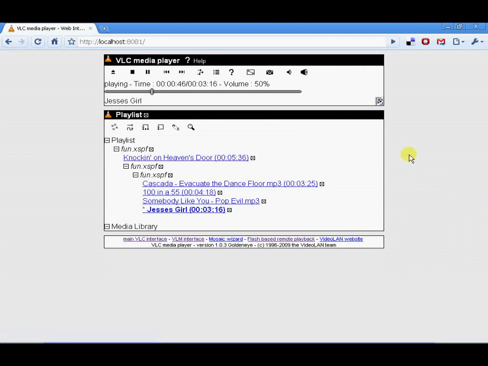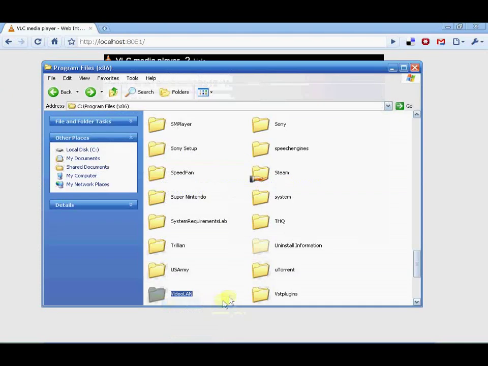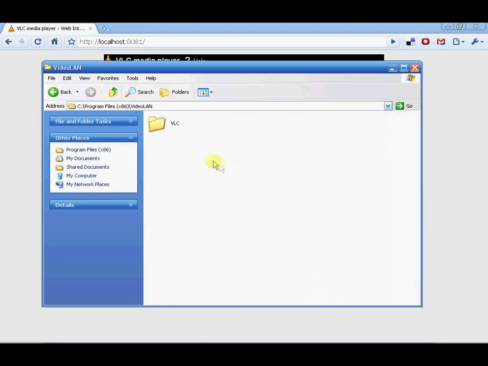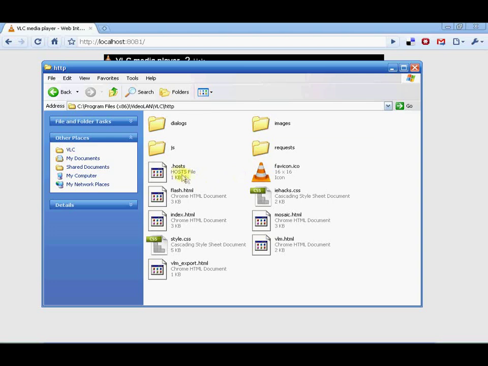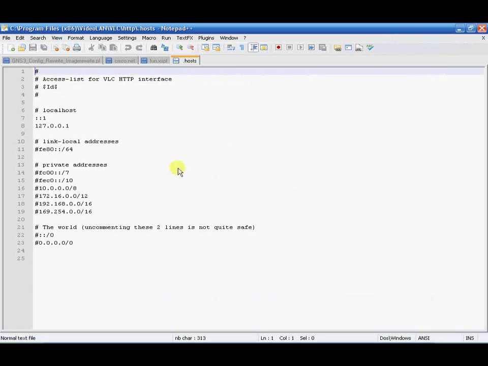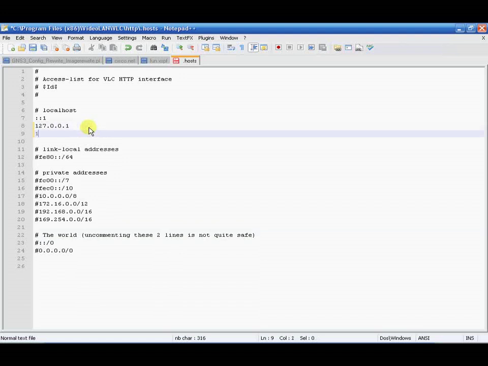You already have that set up, and the only thing we have to do is change it so that you can actually access it from another computer besides your localhost one, because by default it doesn't let you do that. So basically we're going to find where we installed it, usually Program Files, then VideoLAN, VLC, HTTP, and then .hosts. We're going to edit that, usually you can open it in Notepad. I have Notepad++. You'll see here, localhost. If you wanted the world to be able to access it, we're not going to do that.